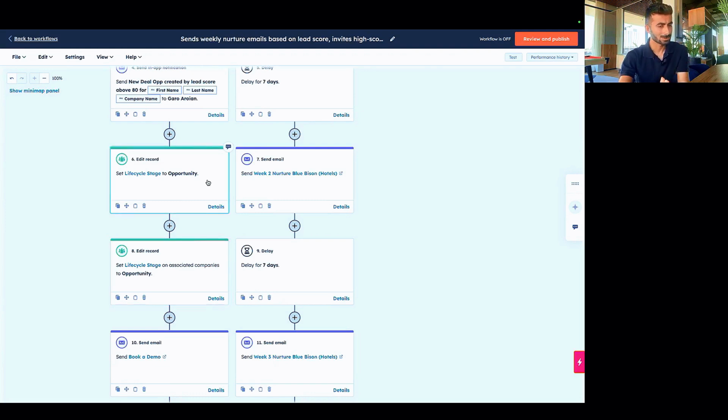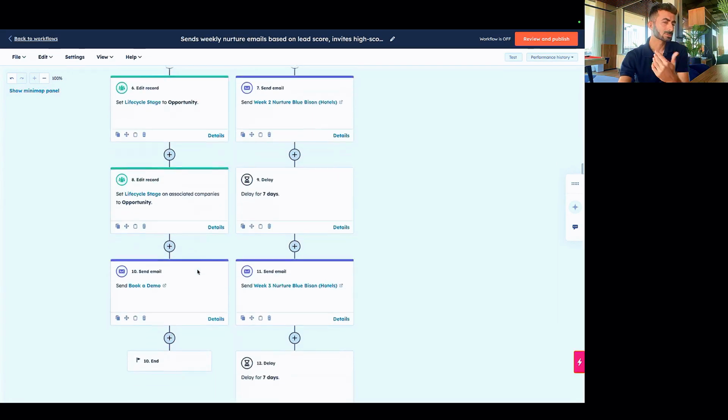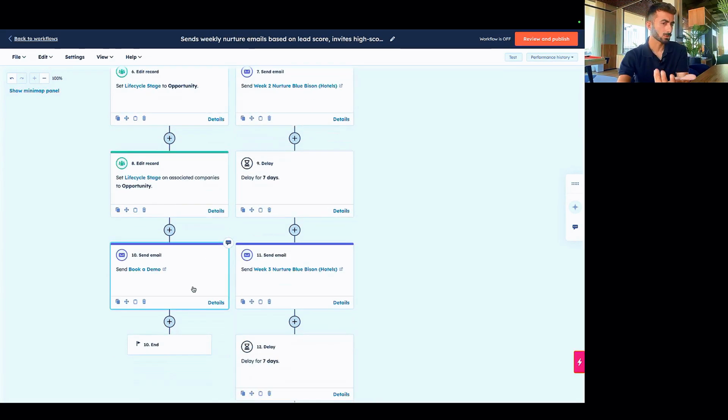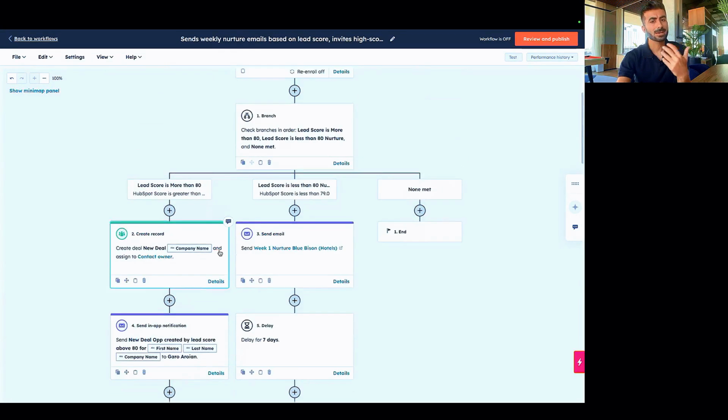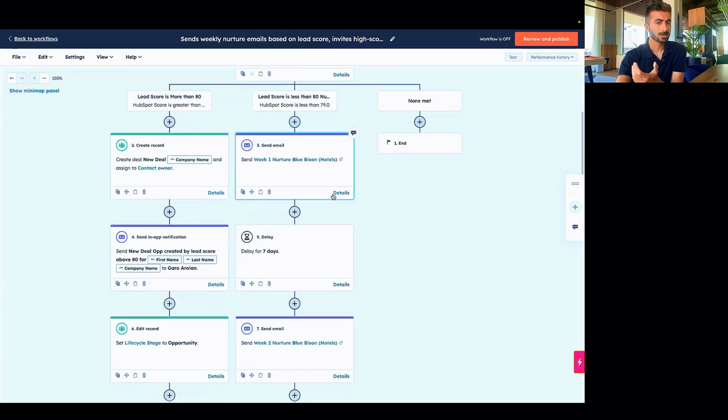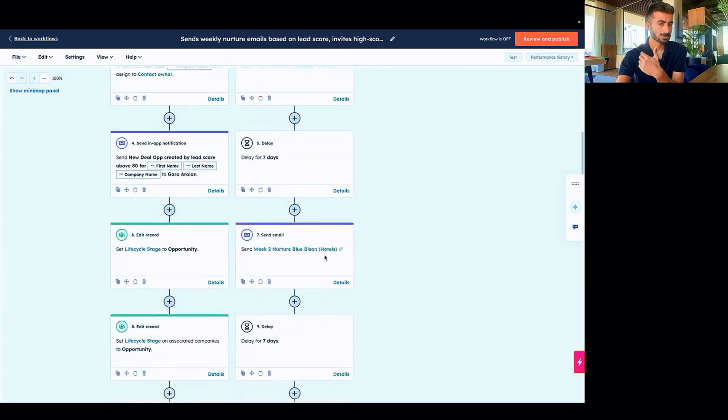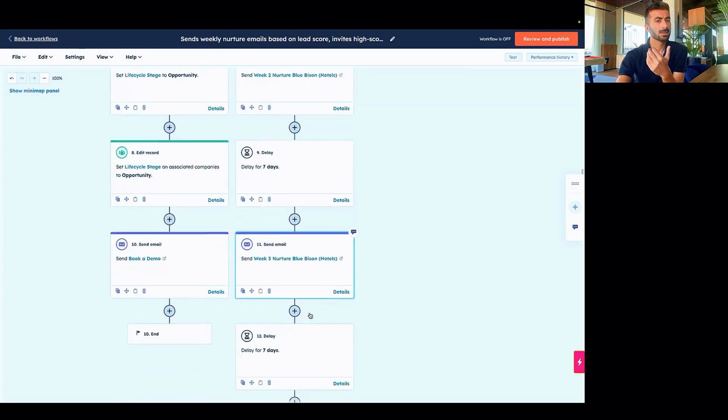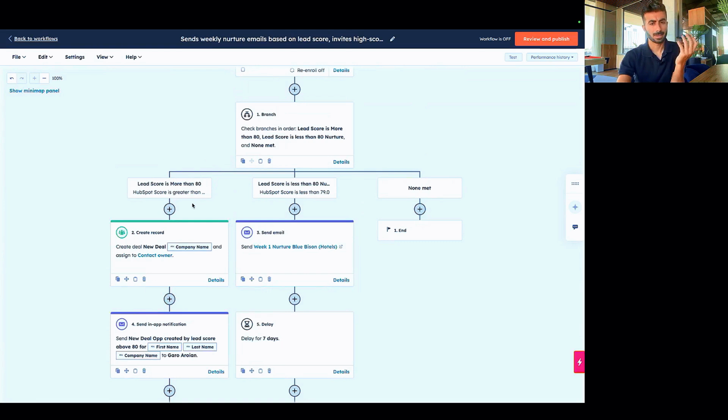This is on the contact level. This is on the company level. And then we can send them a book a demo email automatically to the customer. That's one. And then on the left side, if the score is less than 80, we can nurture them until they become 80 and they're ready to become a deal. So this is all automated and can be built in HubSpot. We keep nurturing them all the time, every 7 days, until their score increases, they raise their hand or download something.